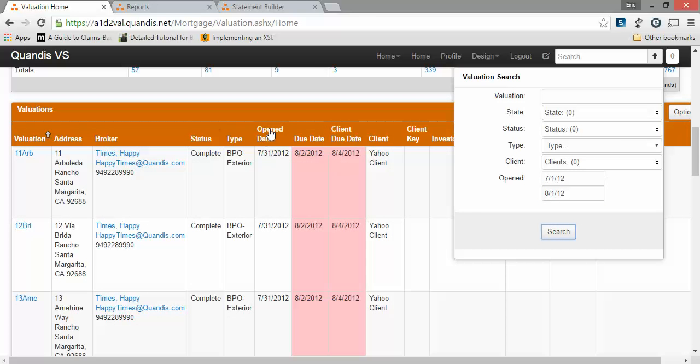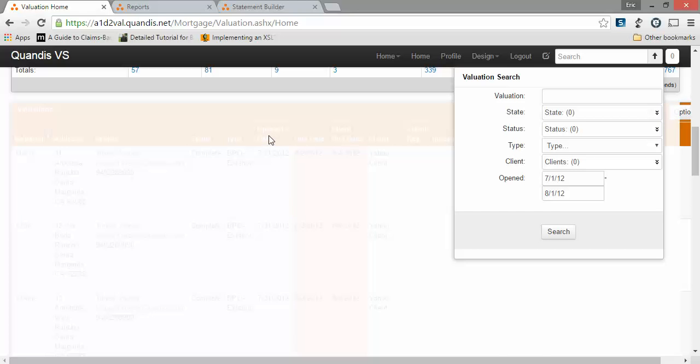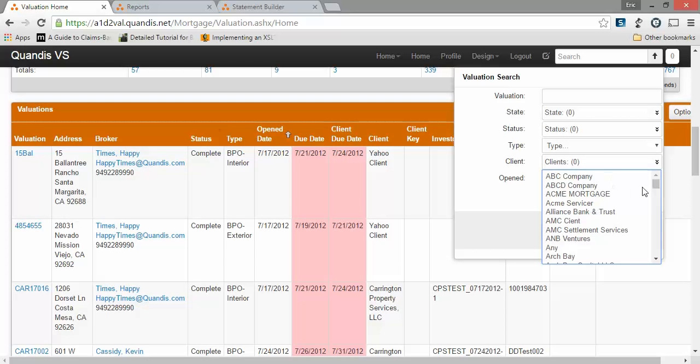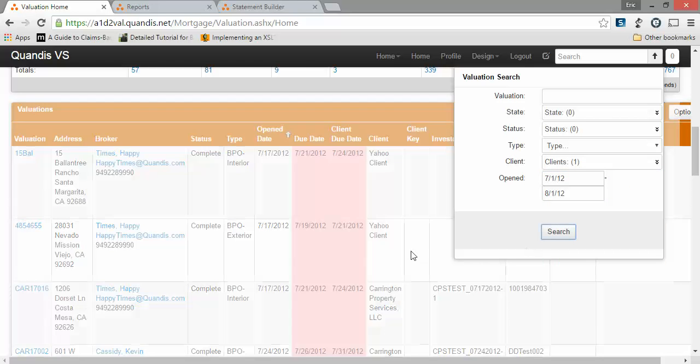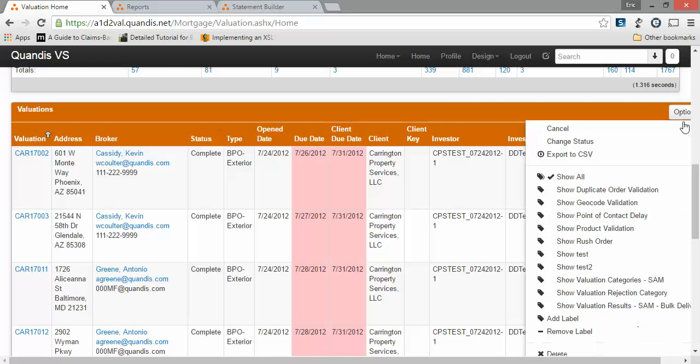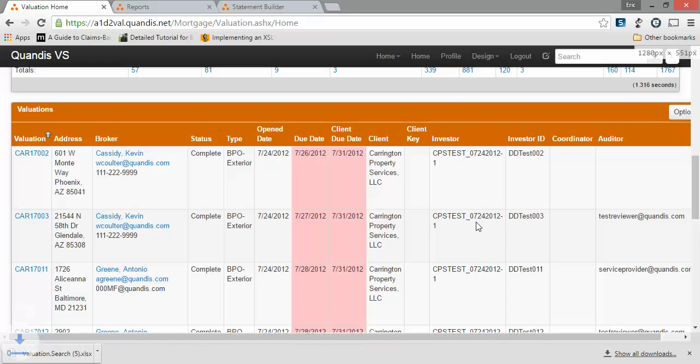Notice the date opened, and we can sort by that if we wish. And if we want to limit which clients we're displaying here, we can do so as well. So let's just limit this to Carrington. And as always, I can export this to Excel.